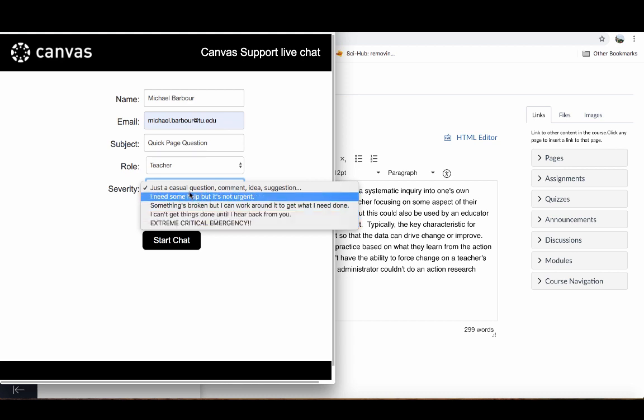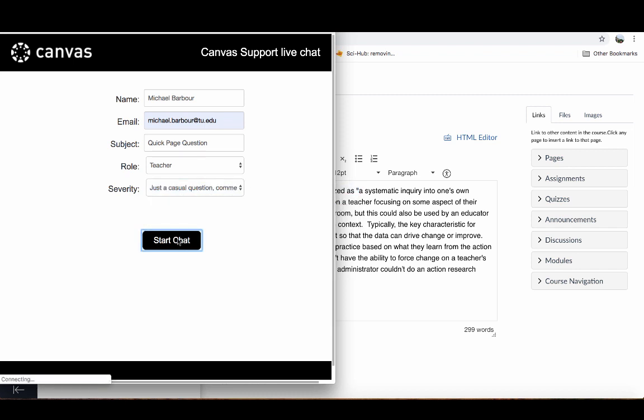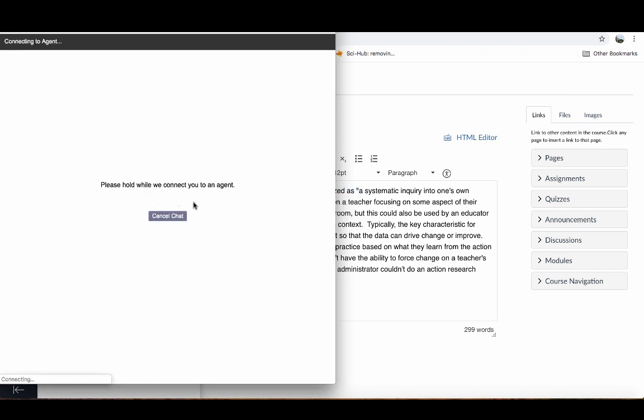Typically speaking, I always pick one of these two at the bottom. It's a casual question, or it's not urgent, I just need to figure out how to do something, because that's typically, I think, where most of us fall. So I'm just going to use the last one here. And then I click on Start Chat. And it starts to bring up my chat.